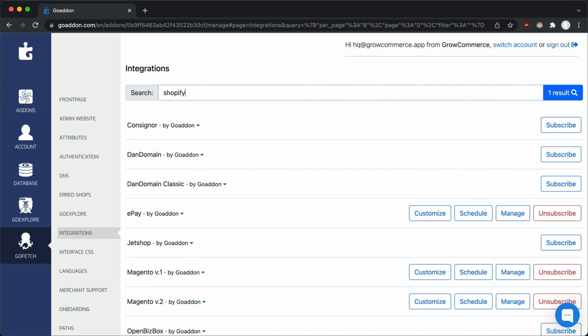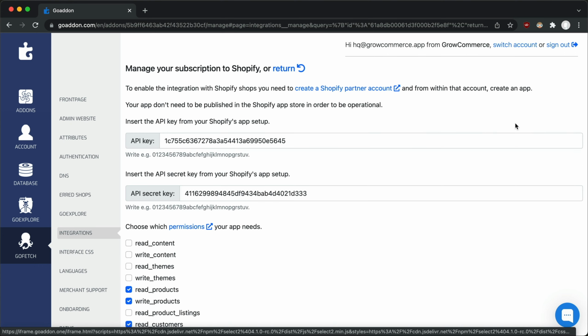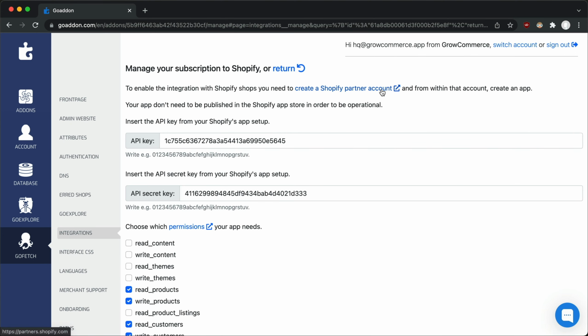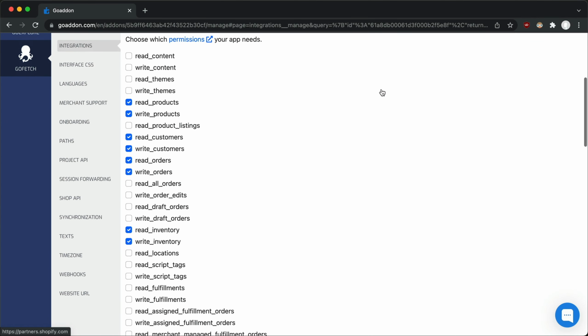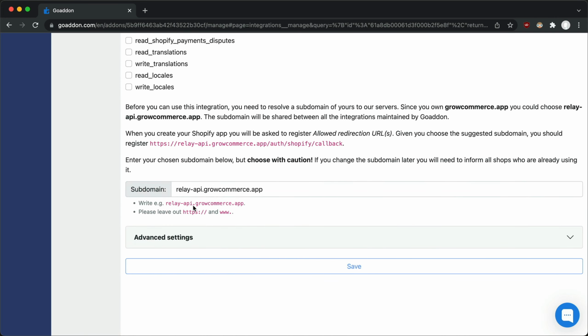Other integrations have different requirements. Shopify, for example, requires you to register as a partner, upon which Shopify will generate API keys that you would then need to register here on your Goaddon account. Shopify also enables you to restrict your own access. Each permission you grant yourself will enable you to make certain requests. Shopify is taking advantage of the same subdomain that is used for the module-based integrations.